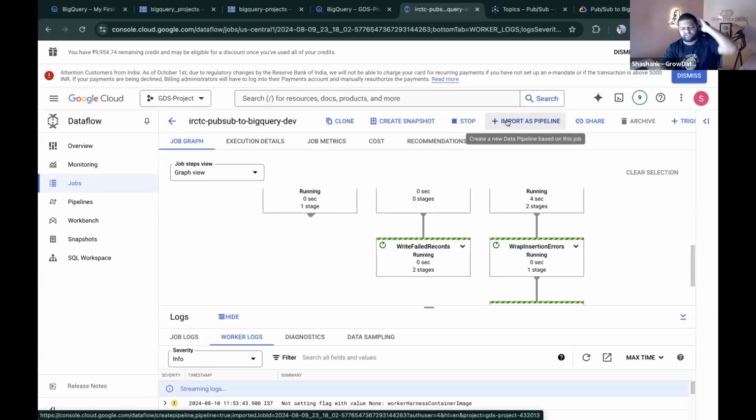Let's say it's a streaming one, so you probably only need to trigger it once. But let's say it was a batch job where you are getting the data from GCS based on some file pattern, and then every time you are loading it into BigQuery. In that case, obviously you need to trigger it maybe once in a day or something like that. So you need to schedule it. You can import it in the pipeline and put a schedule there.